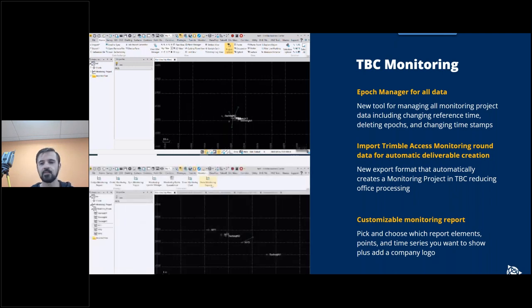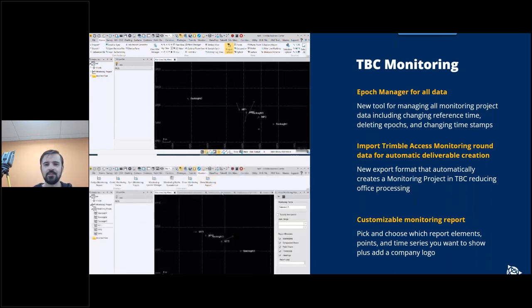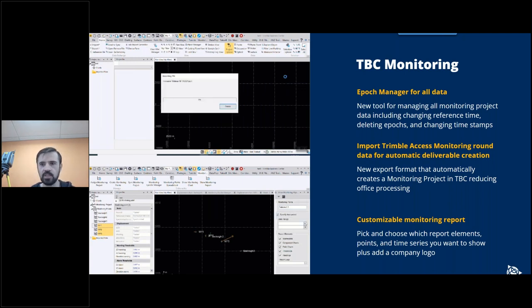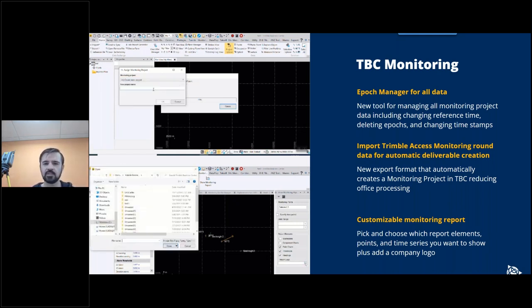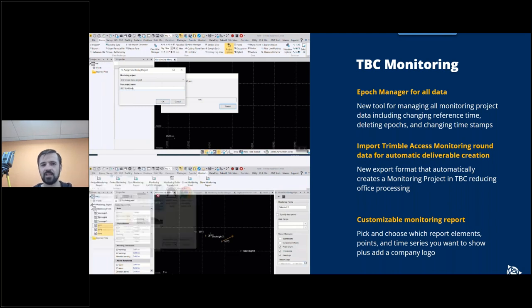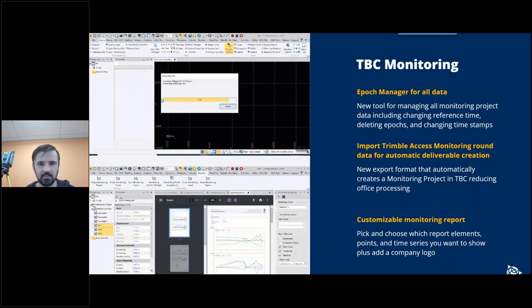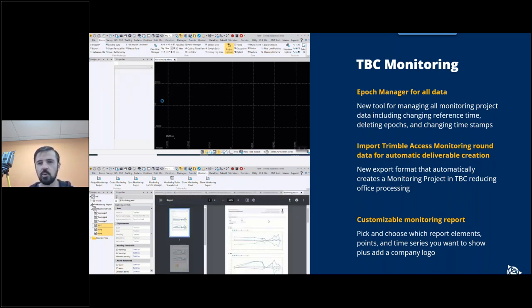Now, the last one, and also a really cool one, is the customizable monitoring report. If you've used TBC in the past, we have a great monitoring report, but oftentimes you might only need certain parts of that report, or maybe only certain points or a certain time series. So we've created a new command that allows you to pick and choose different aspects of the report and customize it to what you need. And of course, we've added the option to change the header image, so you can add something like a company logo to the report as well.